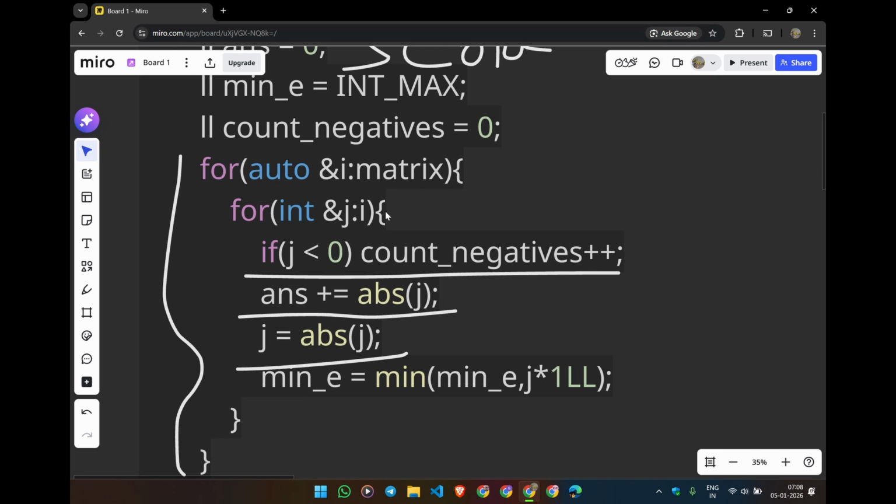So if we haven't written this, our answer will go wrong. How? We are changing this j, but when we change j to the absolute of j, if j is equal to -1, if j is negative, then the j in the matrix will not get changed if we haven't made the call by reference.